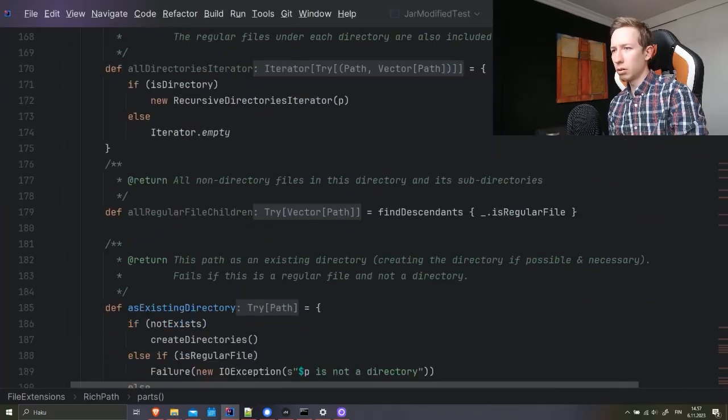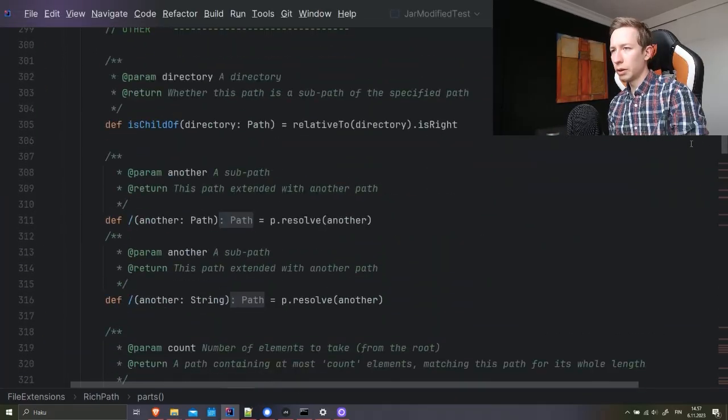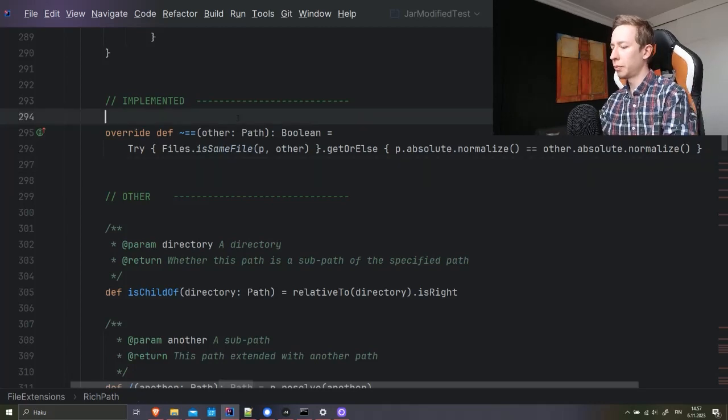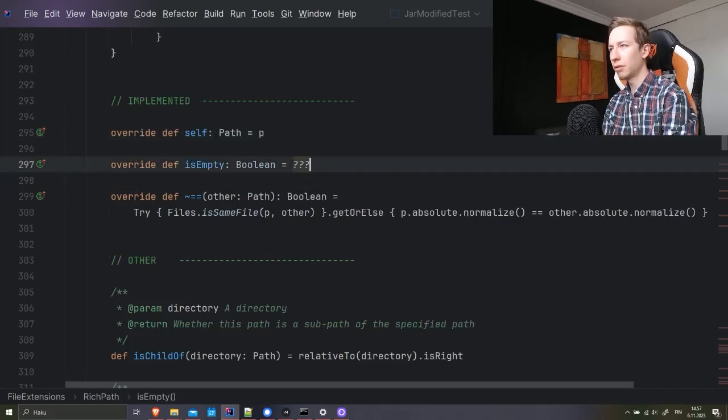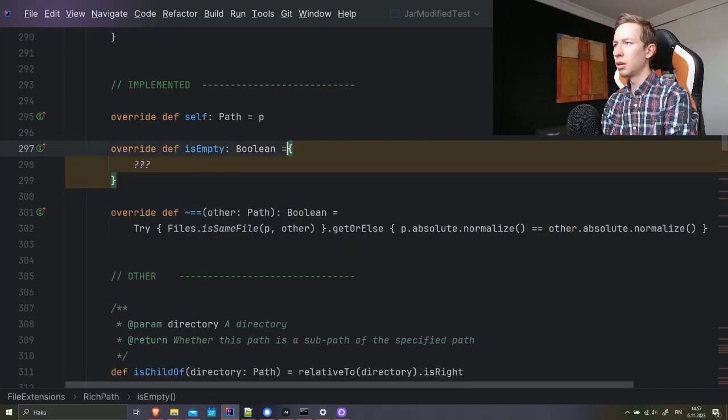So we have an implemented section here. Yeah, we do. So we implement self and isEmpty. Self is P, I think. That's the wrapped path instance. And isEmpty is, let's say for now, that regular files that exist are considered non-empty, but directories are considered empty if they don't have any children. So let's change this to have those two cases.